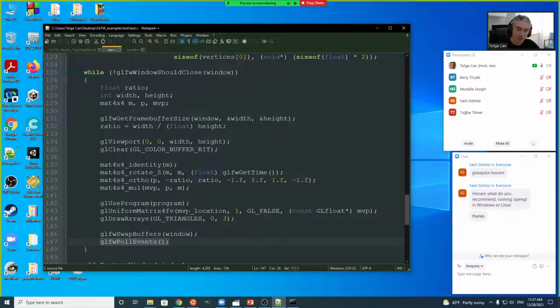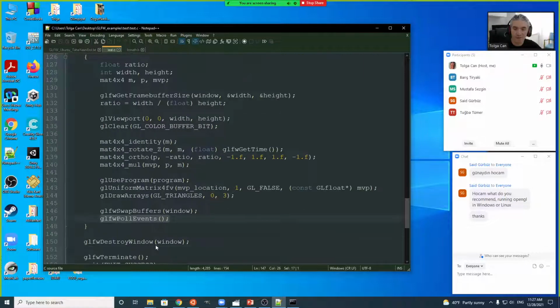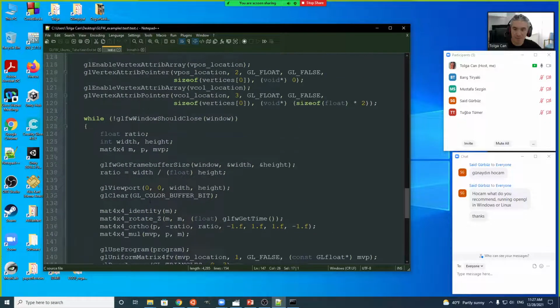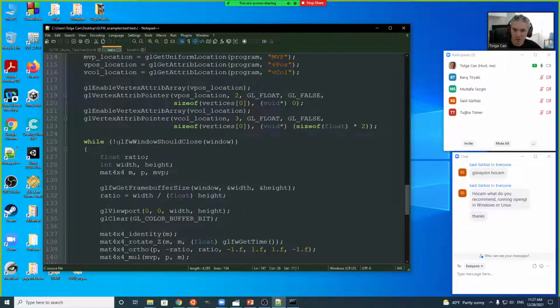Has the user pressed certain keys, or has the user done some mouse action? So this is that poll events function. And after, for example, this one is just saying GLFW window should close. It's asking all the time whether there is an event that should close this window.